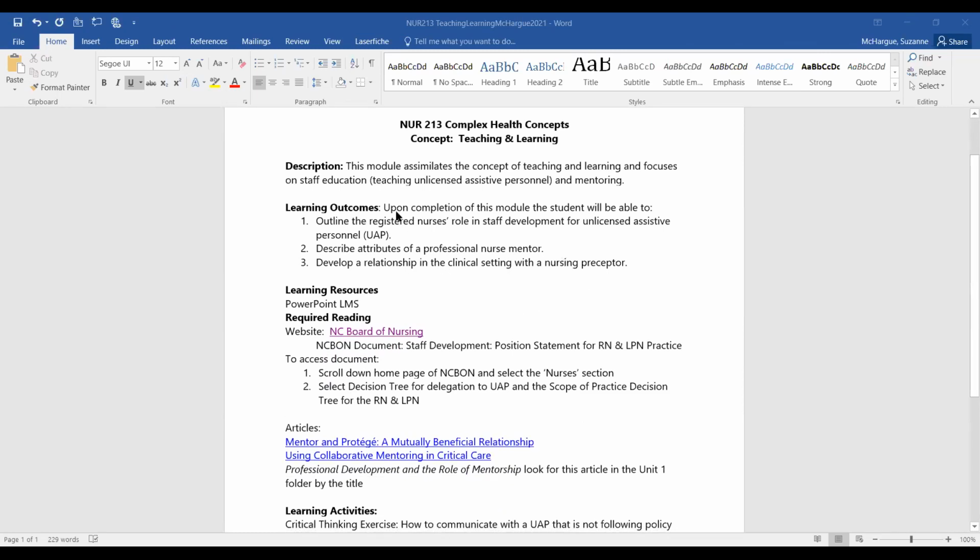So the first thing I want you to do is to go to this North Carolina Board of Nursing website. Familiarize yourself with it, because when it's time to renew your license, that's where you'll go. When it's time to get your license, that's where you'll go. There's lots of good information here, but the thing that I want you to concentrate on is this position statement for RN and LPN practice. And we're going to look at the bottom of the screen where it says nurses section.